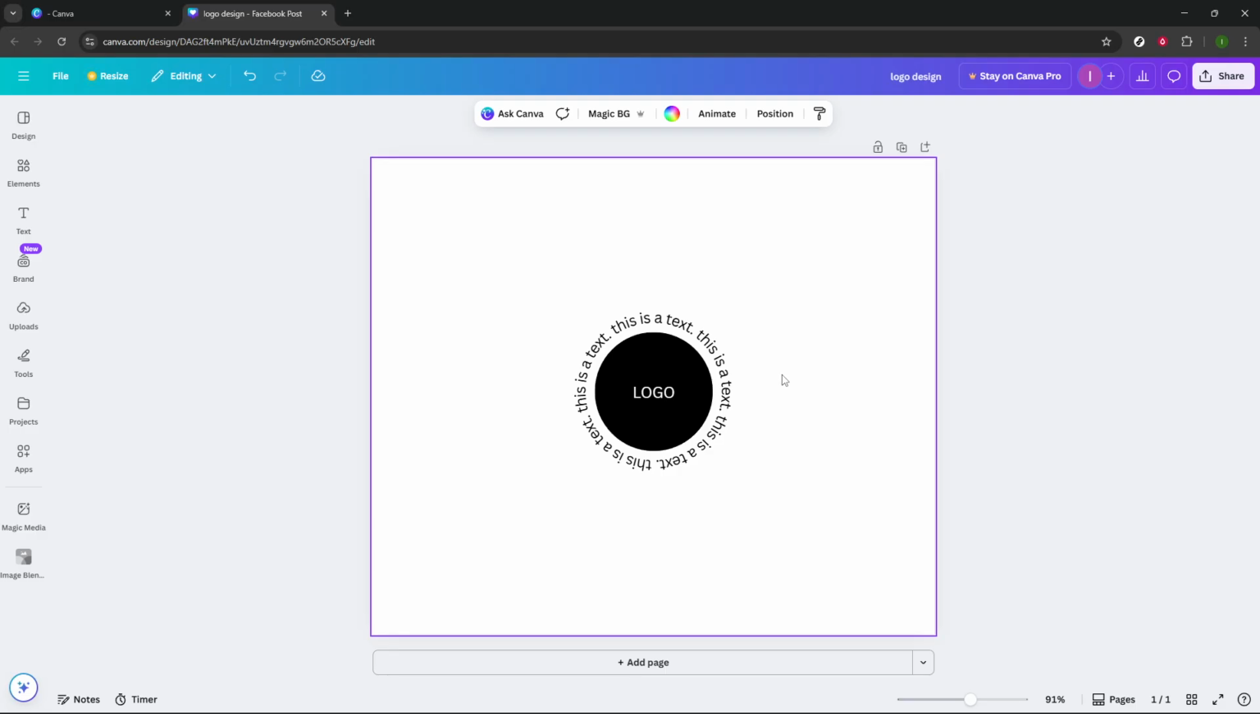That's it for today's tutorial. Keep practicing, and soon wrapping text around different shapes will become second nature to you.